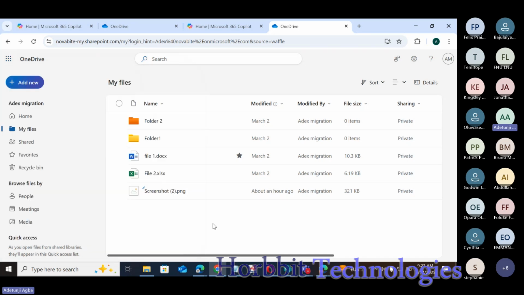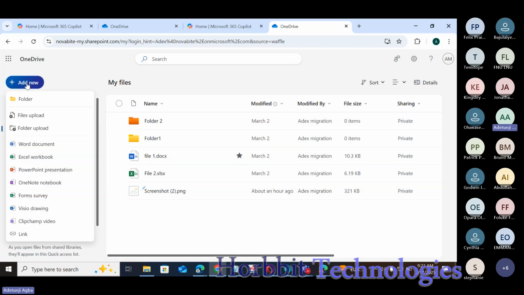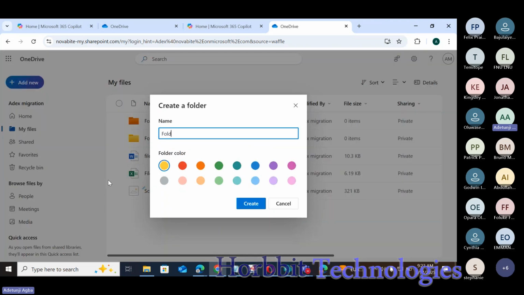So you as a user have now logged into your OneDrive. What can you do with your OneDrive? I'm just going to show us how to create a file. You come to Add new. If you want to create items in your OneDrive, click on Add new. If you want to create a folder, you click on Folder and name it, for example, folder 5. Select the color you want and then click on Create.